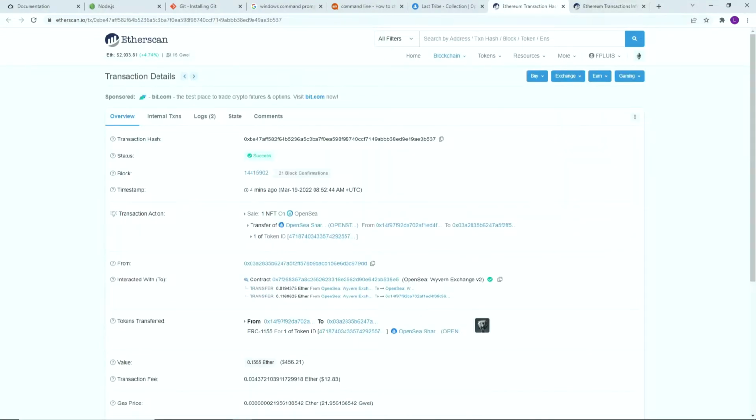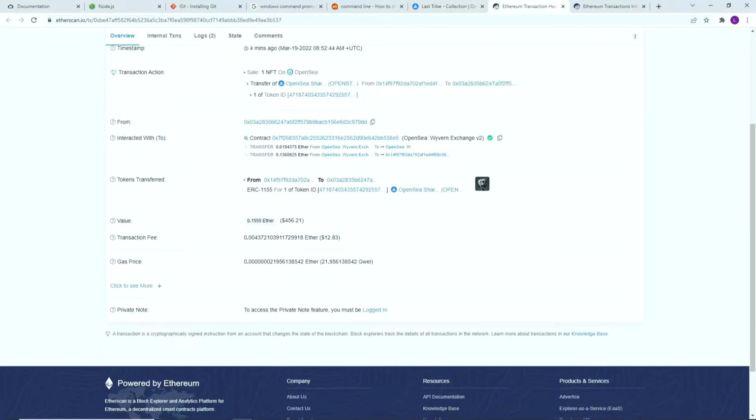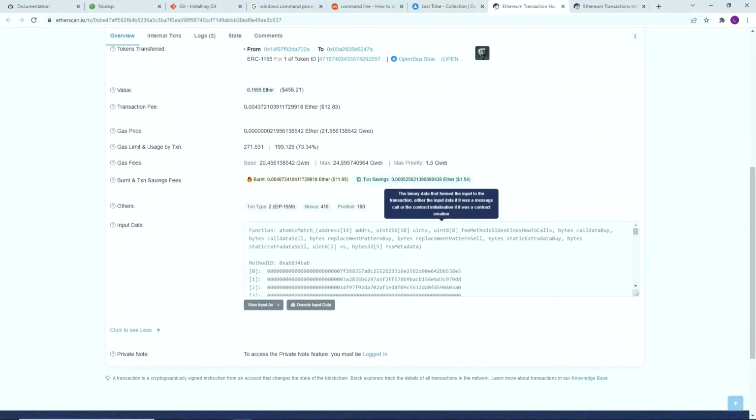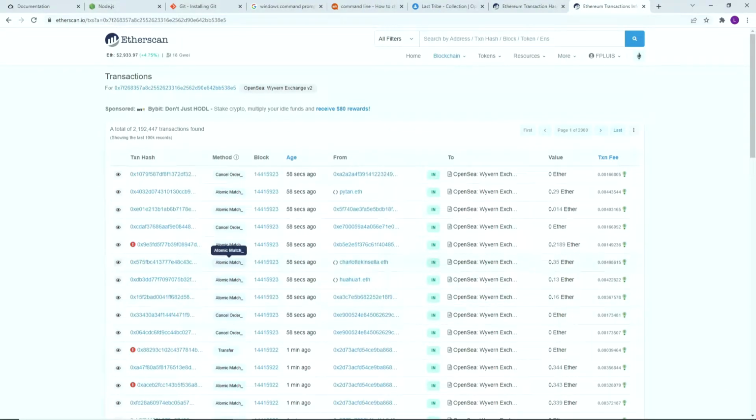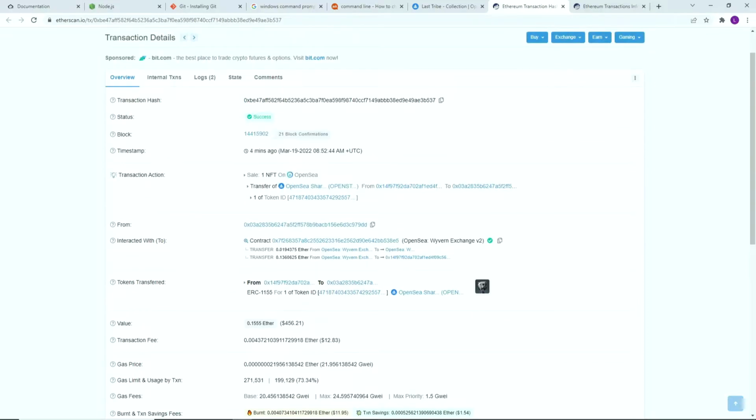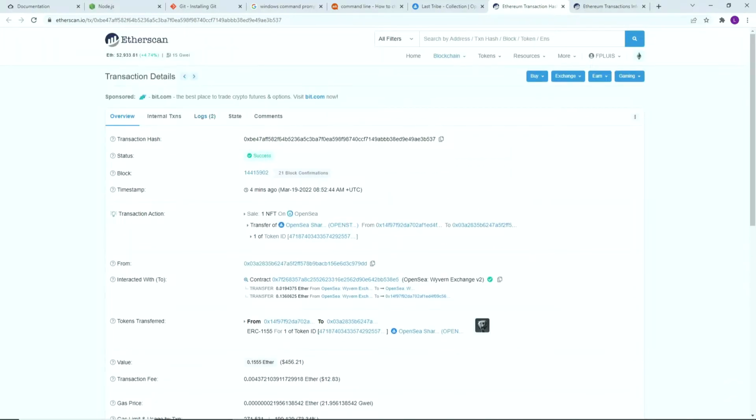So notice that when we're looking at the sale, we know this is a sale, and you click here, see more. This is called atomic match. Okay, so now we know how specifically the sale transaction is called for this contract. Now that we know the atomic match is a sale, when we go here, we know, okay, so atomic match are sales and cancel orders are something else.